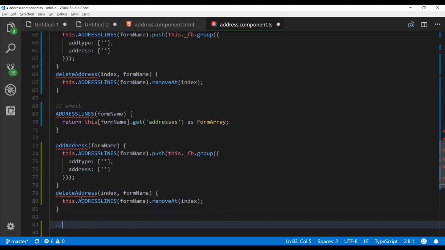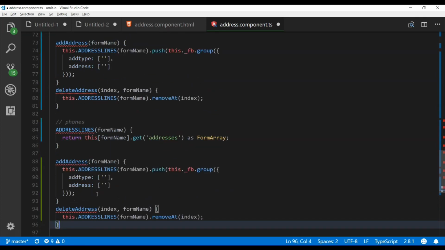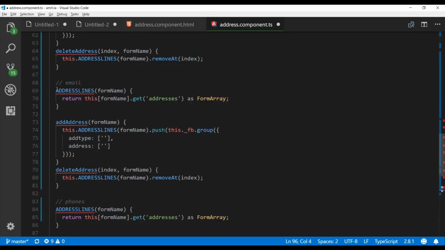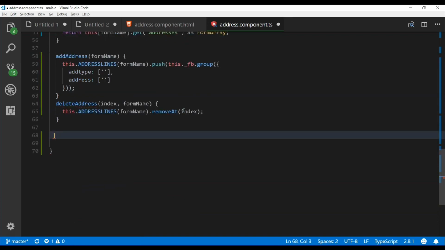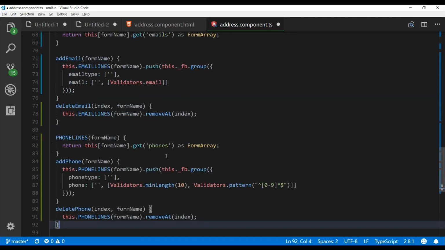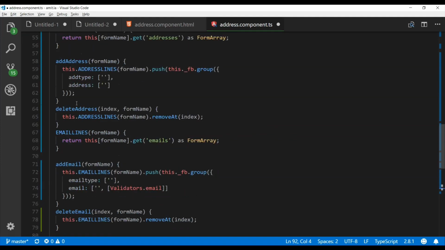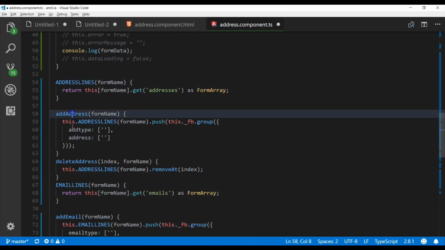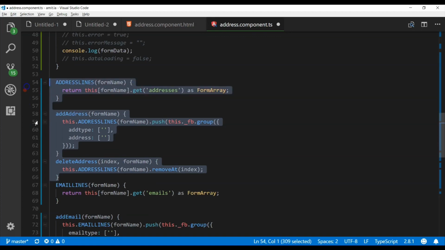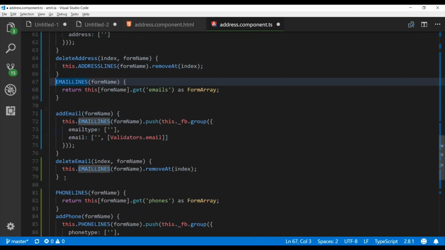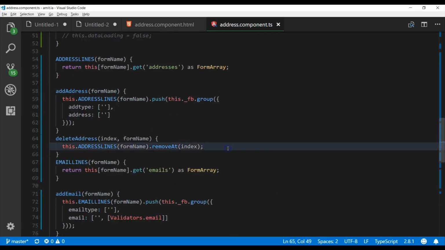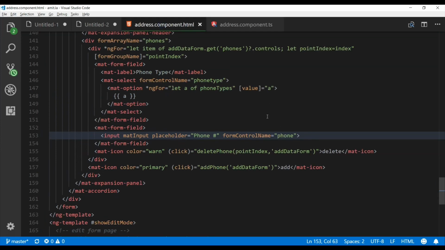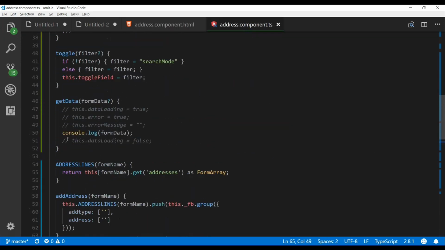Again, you might argue that you don't need 9 different methods. Please feel free to merge them all in one. That can easily be done. I'm just doing it for clarity and for demo purposes, so that it's easy for the people who are watching, for the segregation of duties. Otherwise, there's no reason you cannot combine all of these methods in one. You can easily do that. All right, so just to keep this simple, 3 methods for addresses, 3 for email IDs, and 3 for phone numbers. I think that will complete my form array.